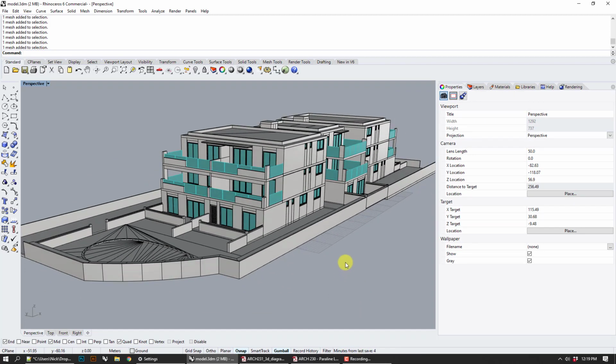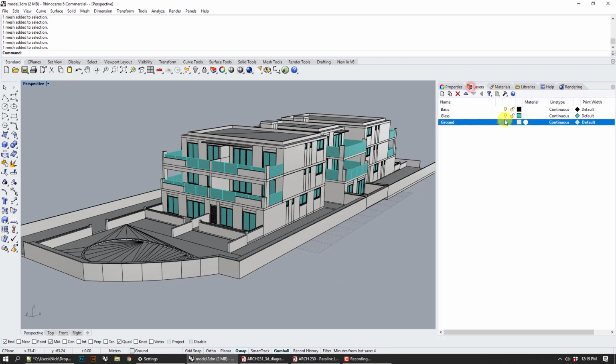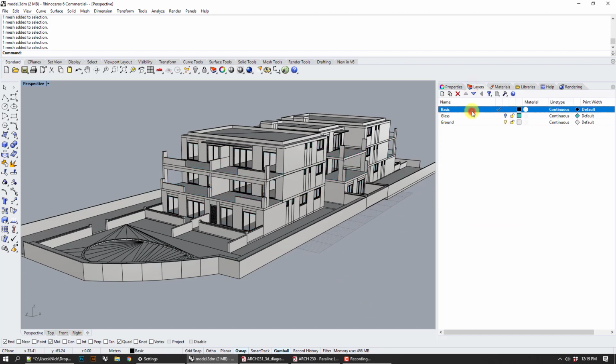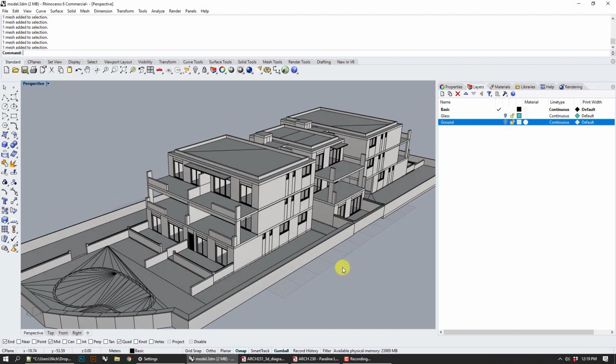So the first thing we're going to do is, under layers, I'm going to turn off the glass layer, and I'm going to turn off the ground layer, which I think I hid anyway. And the fastest operation that you can do for this is a command called mesh to NURBS, MeshToNURB. If you run it without selecting anything, you've got this option here. It says trim faces, yes or no.